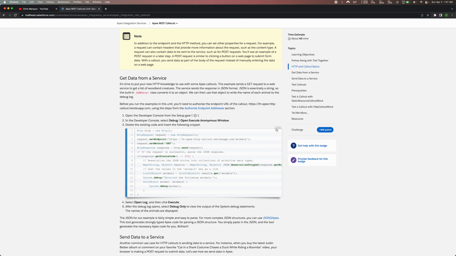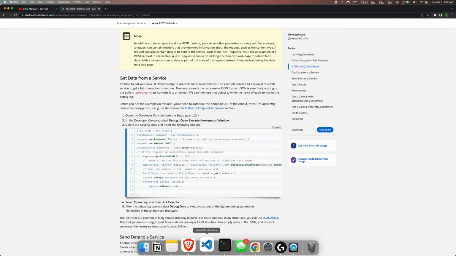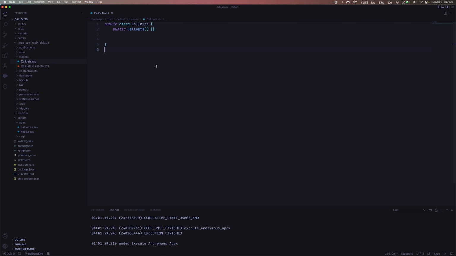So I've copied this code right here, and let's jump into our VS Code. In here I've already created an Apex class for us. I just called it Callouts. The constructor is empty for now. What I'm going to do here is create a public static void, and we'll name the method getCallout.